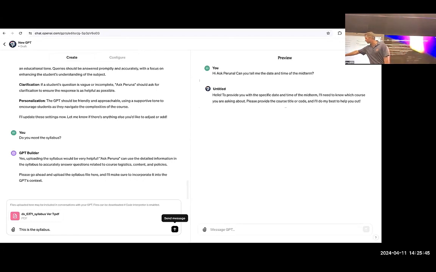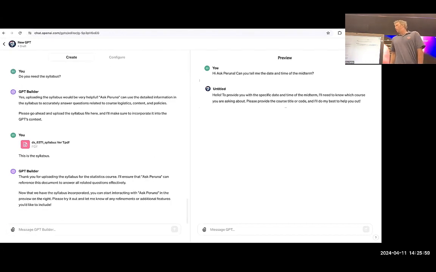So now I clicked on the attach. I've attached the syllabi. I like to do this. I think it could probably figure it out, but I would recommend just being overly explicit and say, this is the syllabus, just so it kind of matches that up. So good. So I did. Thank you for uploading the syllabus for the course. I'll ensure that Ask Peruna can reference this document to answer all related questions. Now that we have the syllabus incorporated, you can start interacting with it.